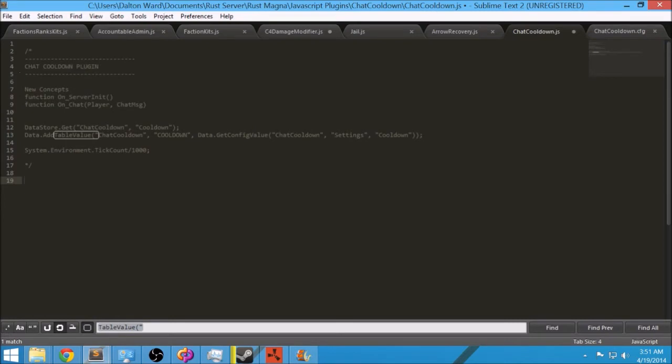So in this tutorial we're going to cover some new concepts. We've got 2 new hooks that we're going to be looking at. OnServerInit, which is a hook that's called as soon as the server starts up after a restart, right? And then we have OnChat, and it's pretty much called as soon as someone types any text into the text box in Rust.